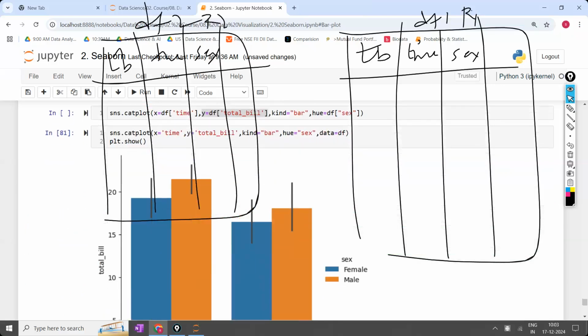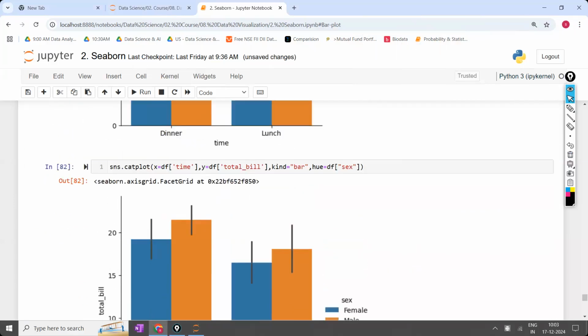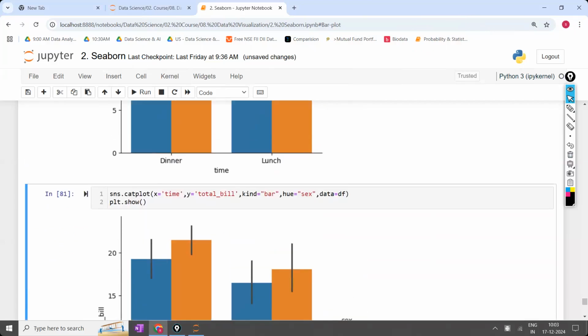Now can you see here? You are going to get the same answer. No difference in the answer. Earlier, what answer did you get? Same answer as it is. The only difference is, instead of writing df of time, df of total bill, df of gender, you are writing the column names and data is equal to df.